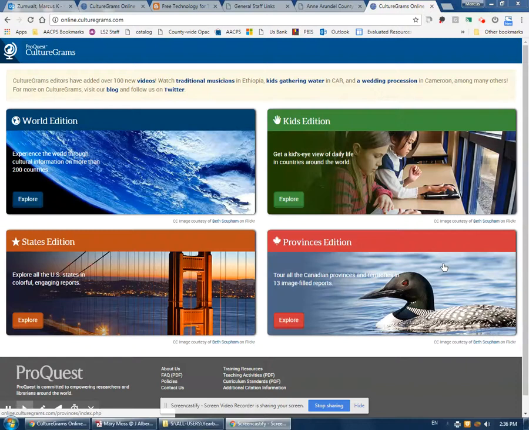Hey, today we're going to talk about our database Culturegrams. Culturegrams is basically a database that has information on all of the different states in the country, all of the different countries in the world. It has a lot of specific information, including statistics on the different people and culture, as well as a lot of photos and videos. So if you're looking for information on anywhere in particular, it's a great place to go.